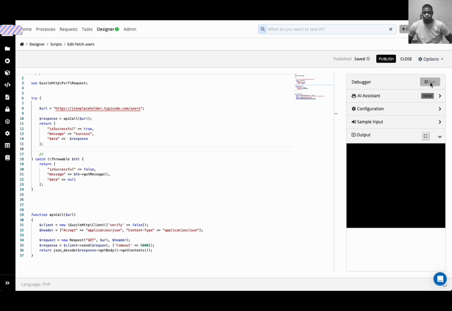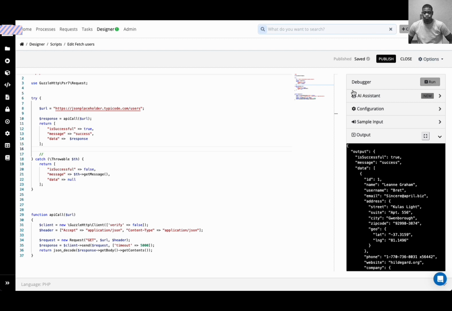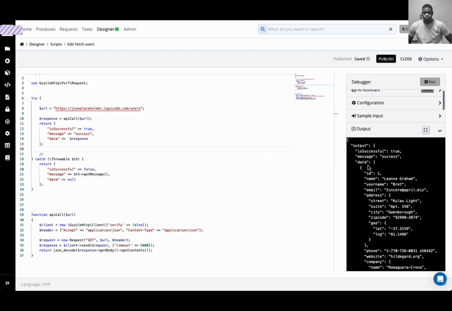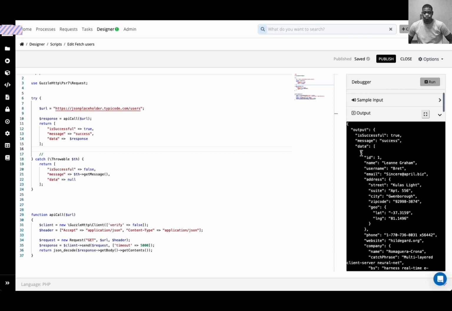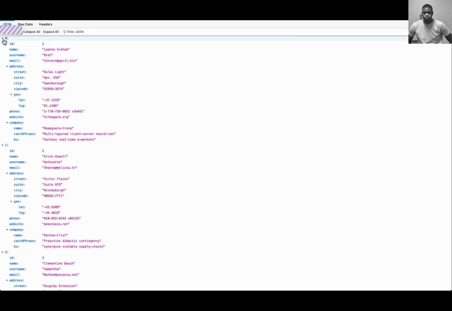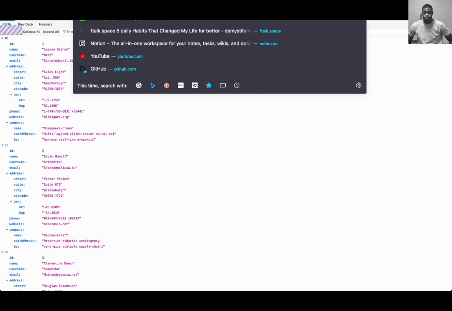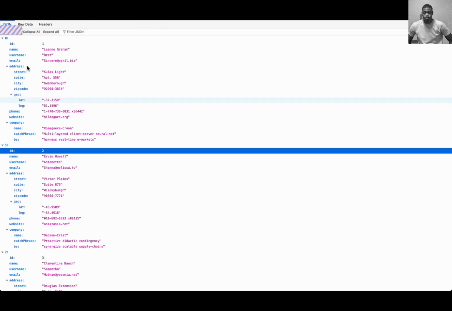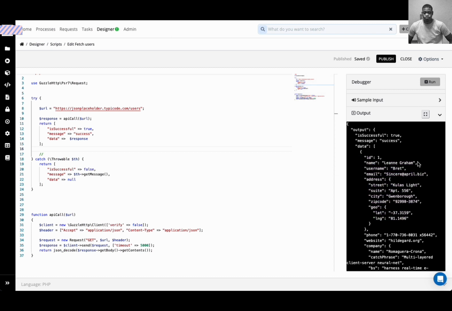So of course I can also run this. This script is going to run and it's going to get me this user. And if you look at it, I have my successful message and data, and the data is what I have here. And if you look at my JSON placeholder too, you see that we have the same set of data. So it's basically just making an API call to this endpoint. And I have Lenny Graham. And if I go back here, you can see that I have the same guy. Okay, so good news, our script is working.